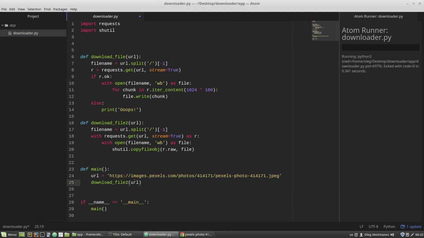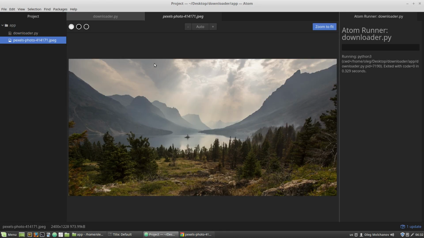Download_file_2, save and run. And this way works also.